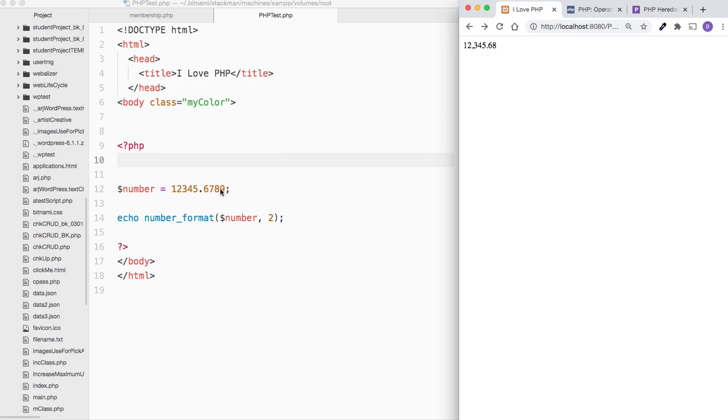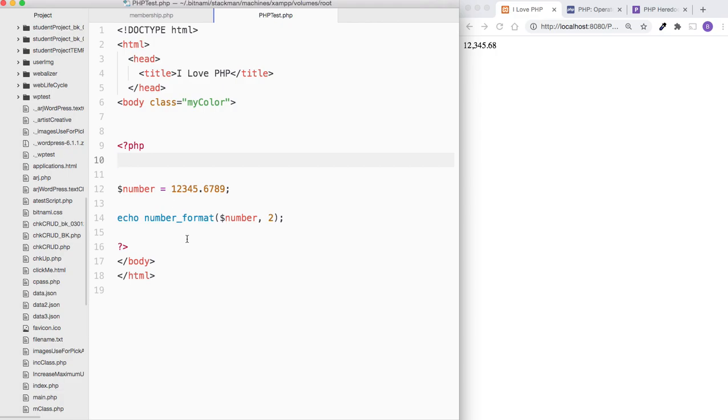It does all this because 67 is larger than 5, so it'll turn it into an 8. And of course 789 is actually more than the 5, right? So then it'll round it up to 68. It'll give you the actual dot as we told it, and then it'll break this down to thousands, so it'll be like 12,345.68. This one I really like. Don't use it much, but I really like it.